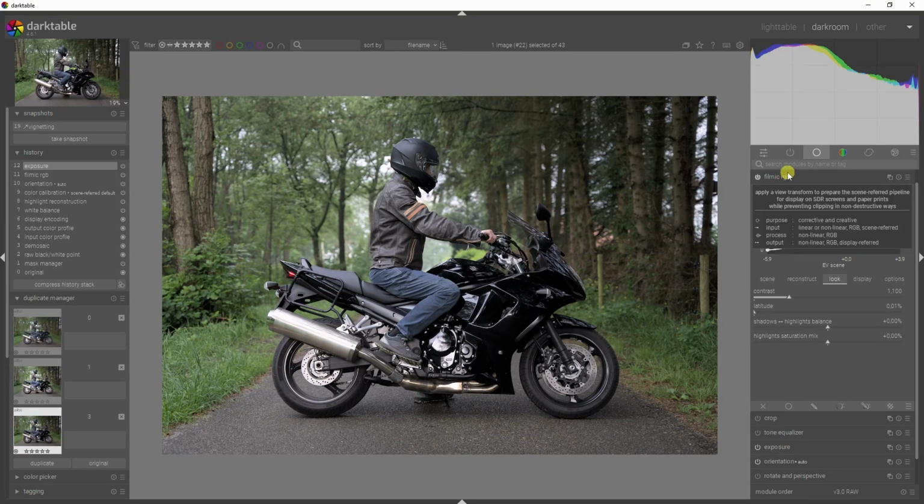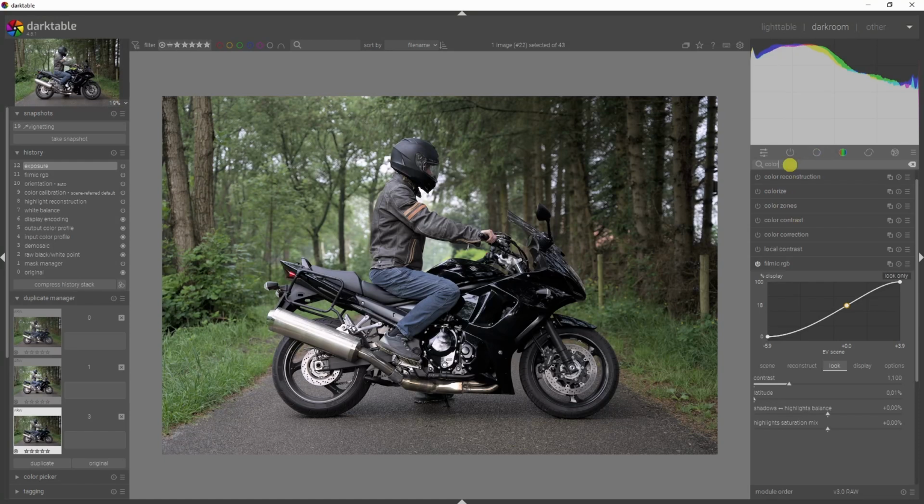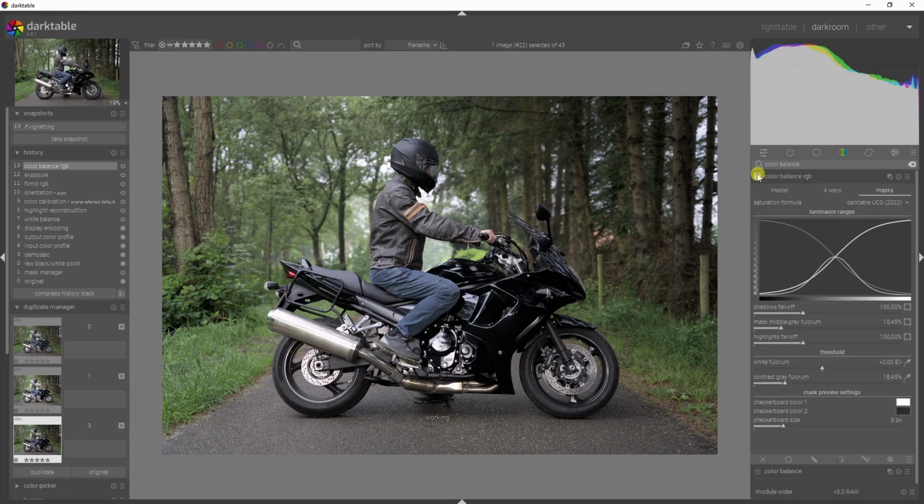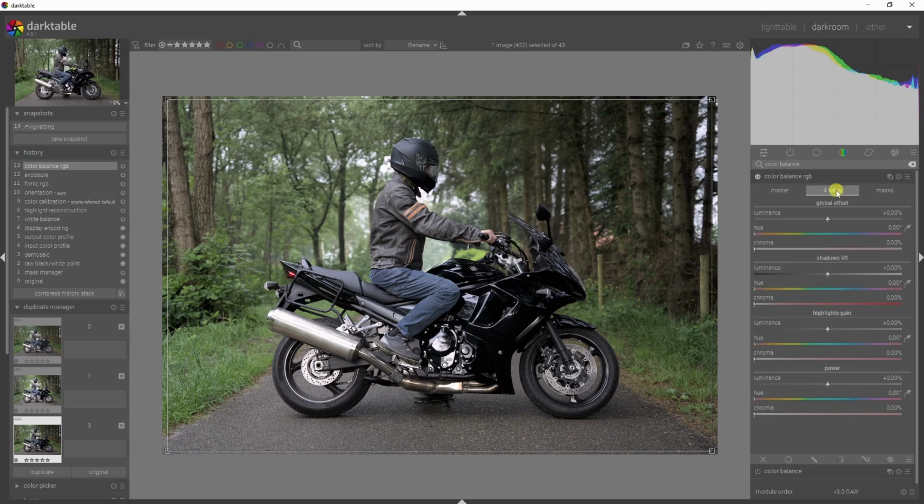Now that we've covered the basics, so the contrast and the exposure, I want to work on the colors. And for that, I'm going to use the Color Balance RGB module because this is the best module you can use for that purpose. Now with the Mask tab selected, I'm going to use these two auto tune levels again. So I'm going to place it on the white fulcrum, on the contrast gray fulcrum, and I'm going to the 4-ways tab.